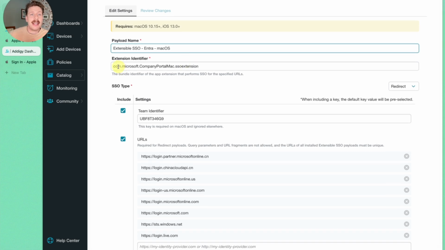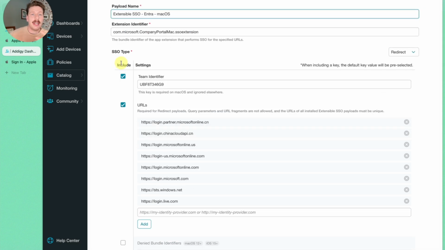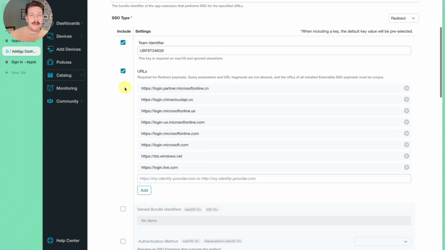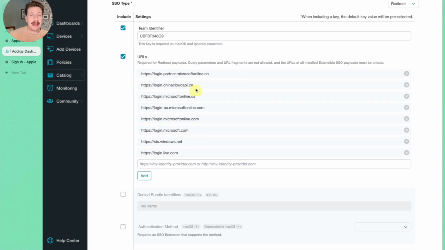The extension identifier, this is where you are choosing what app it's going to look for to store its SSO settings. So if that is Okta, you're going to use the Okta one. If it's Microsoft, you're going to use the Microsoft one. I will also link to Addigy's documentation on this as they do a good job of giving you the actual text that you could copy and paste in there. Then you're going to make sure you include the team identifier. That is generic to Microsoft, so that's not specific to your organization. And then you're going to want to add the recommended URLs.